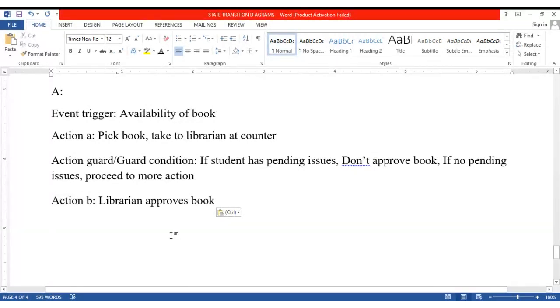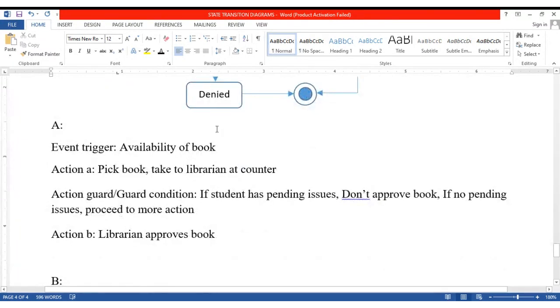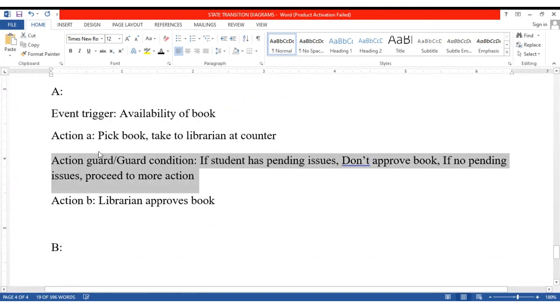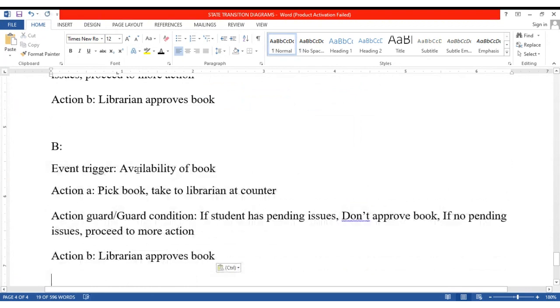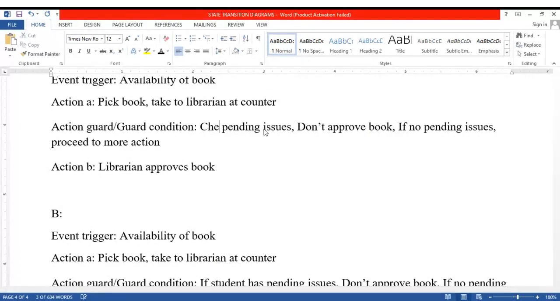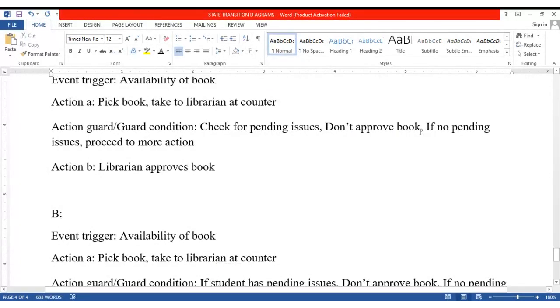But then when you have B, the event trigger is also what will happen here, because the only thing we are changing is the action guard when it is false. So nothing else changes, okay? We just copy this one and paste it here. The event trigger is availability of book. Action A: pick book, check to librarian at counter. Guard condition: we will say, check for pending issues.